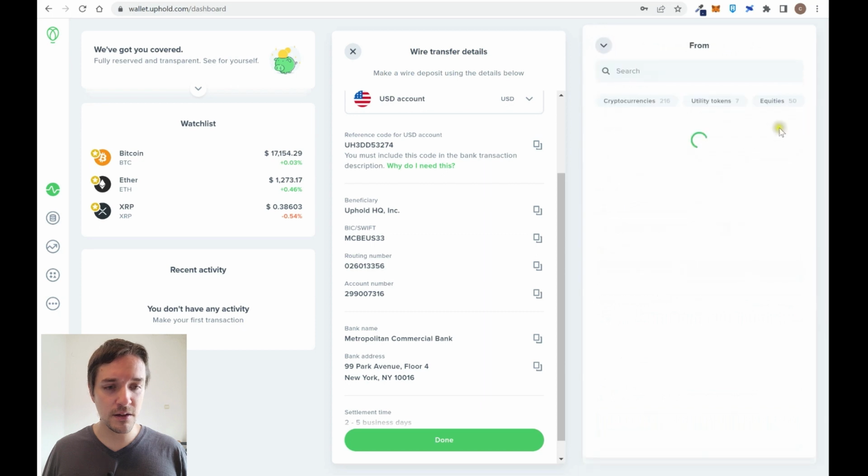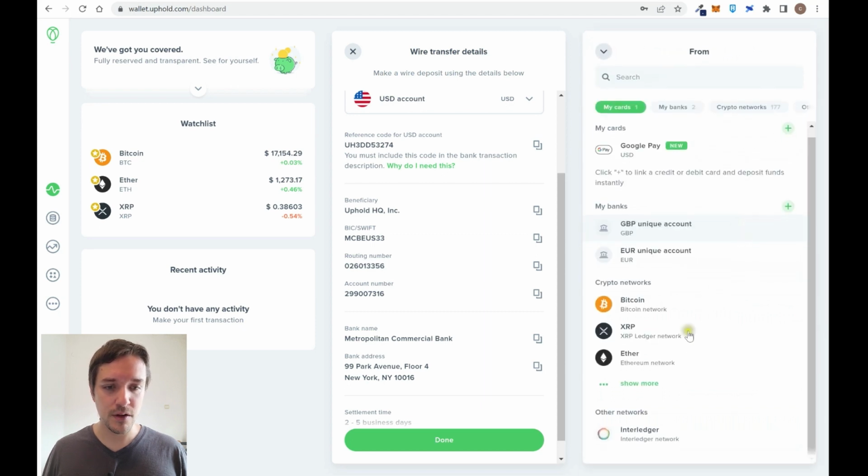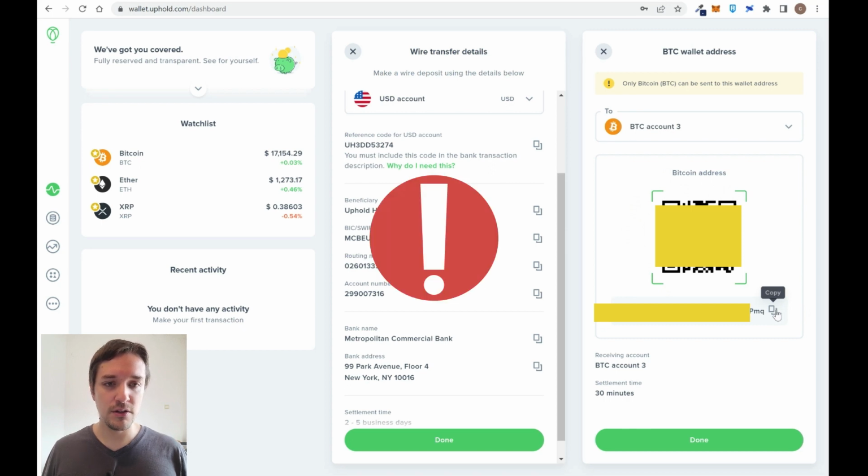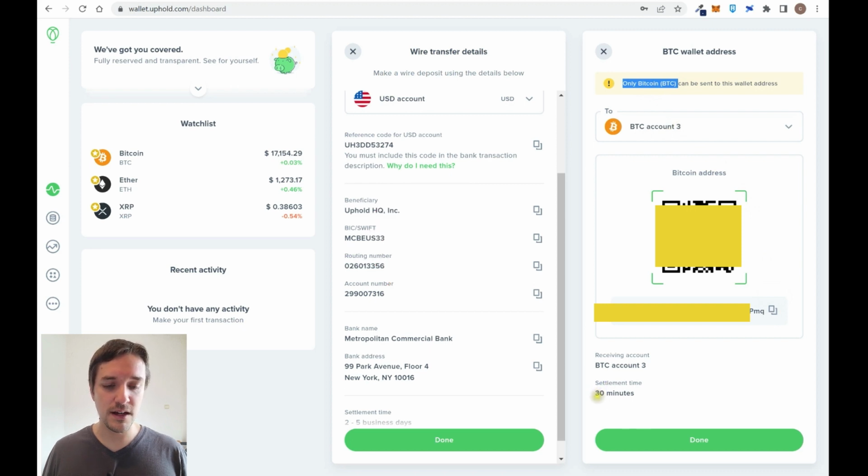What else? Another alternative is to deposit cryptocurrency, for example. Imagine that you have Bitcoin in your personal wallet, or you have Bitcoin in another exchange, for example, Binance, OKX, or Bybit, whatever exchange you are using. You can select Bitcoin, and you have to scan this QR code or copy this hash, this address, and paste that address into the exchange and make the transfer. Remember that you can only use Bitcoin network and you can only send Bitcoin. You can't send another cryptocurrency to this address, because if you do so, you're going to lose your cryptocurrency. This could take up to 30 minutes.